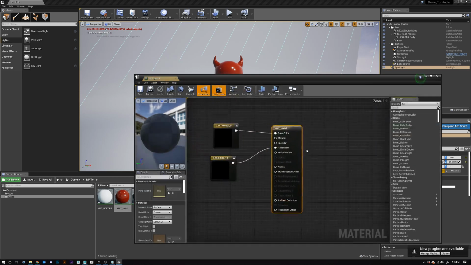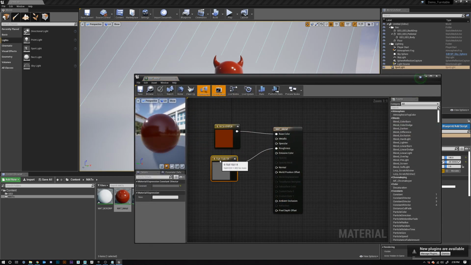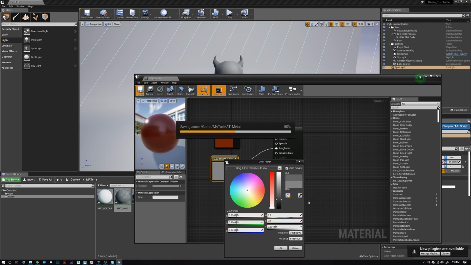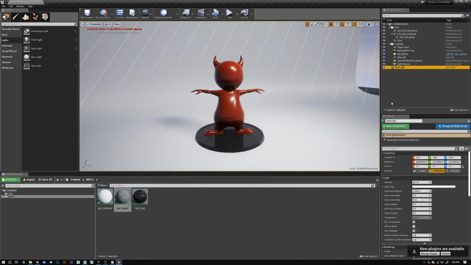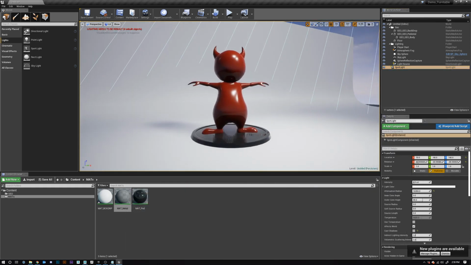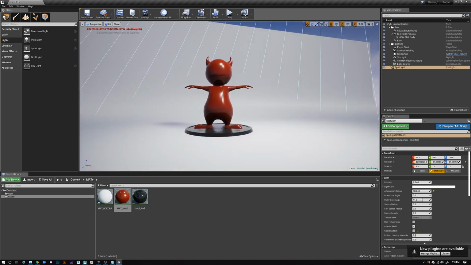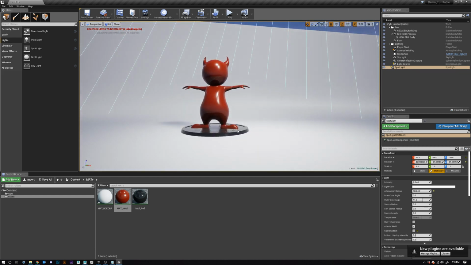So again, once you come in here, maybe we dial back some of this reflectivity in our model. Apply, save. See what that looks like. So yeah, that looks pretty cool. Okay, so we got the lights. Let's start looking at how we can start creating our turntable.